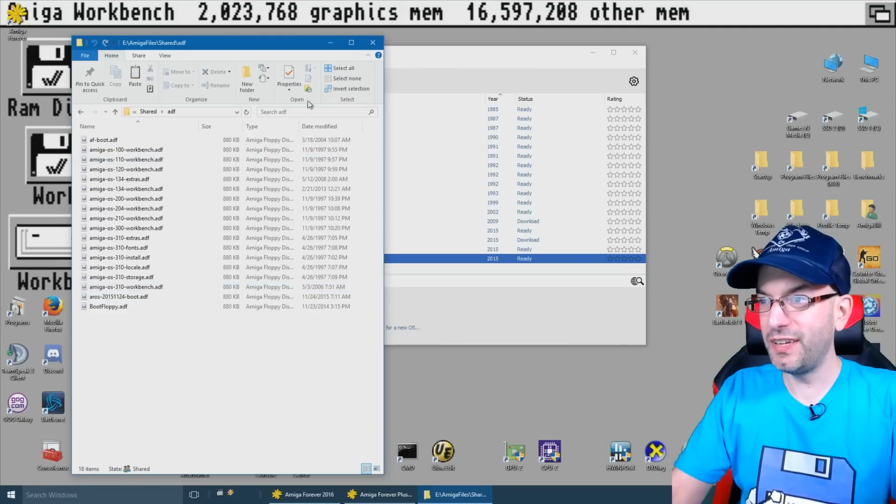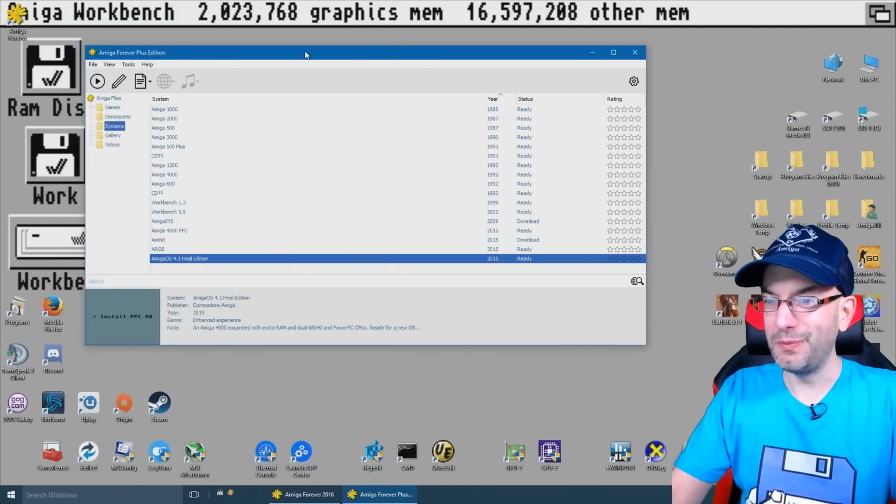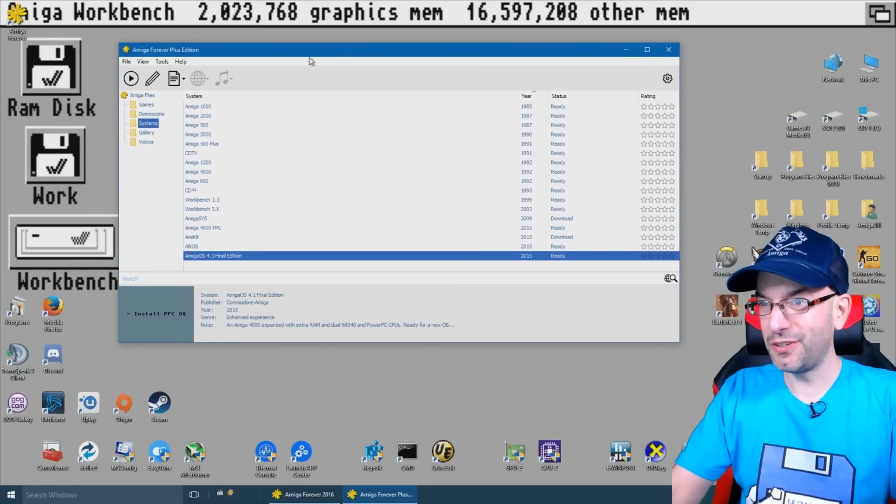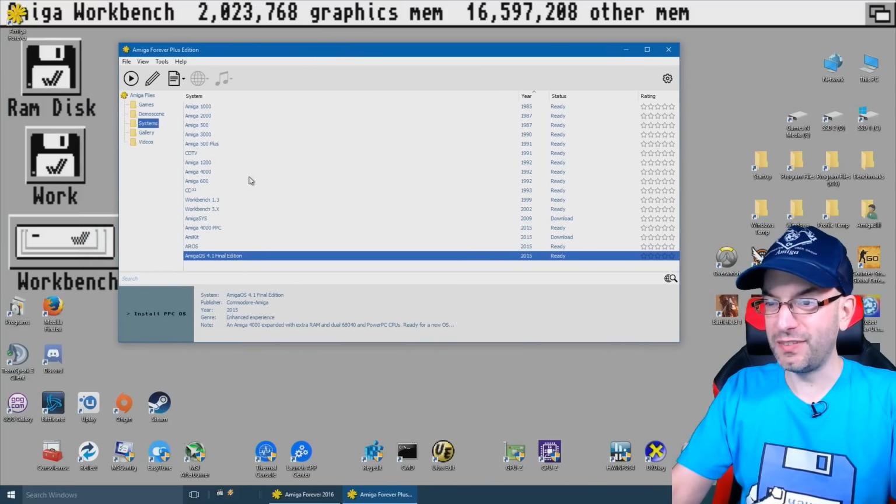Now we're going to close this, and we're going to go back to Amiga Forever and start up our virtual Amiga OS 4.1 PowerPC. So we're back in Amiga Forever. And to start any of these systems, you just highlight the one you want. In this case, it's the Amiga OS 4.1 Final Edition configuration, and you click Play.